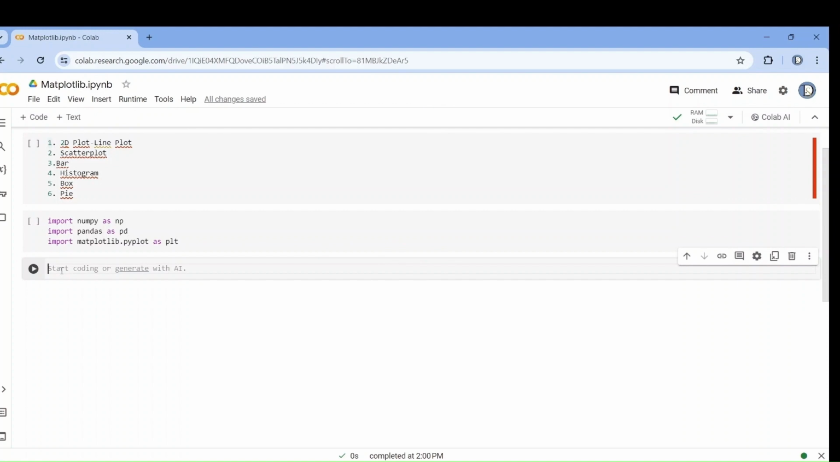Okay, first I will create a data set like x equals 10, 20, 30, 40, 50. y equals 100, 200, 300, 400, 500. A simple toy data set. Okay. Now I will create a plot between x and y.